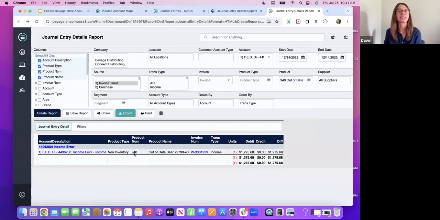Then I can make my correcting entry, move all of the dollars that hit income error related to product 940 and move them into the account that I want them to. Updating the mapping will fix things moving forward. If I want to fix the past, use my journal entry detail report to get me the breakdown of this product contributing to this error account.